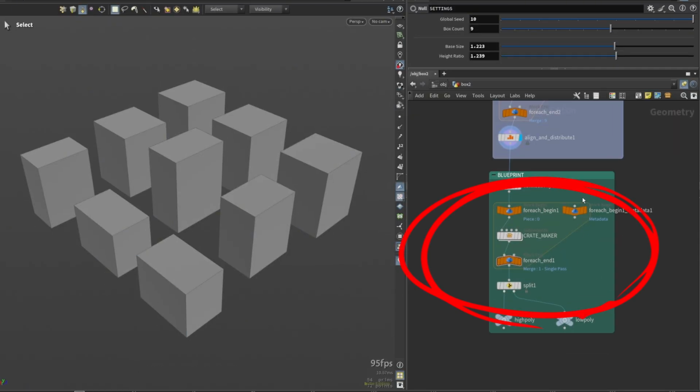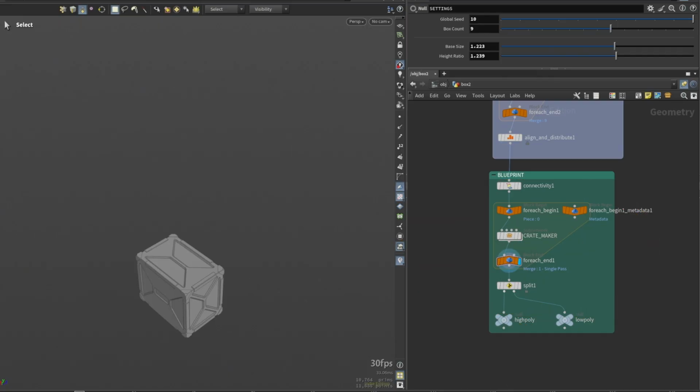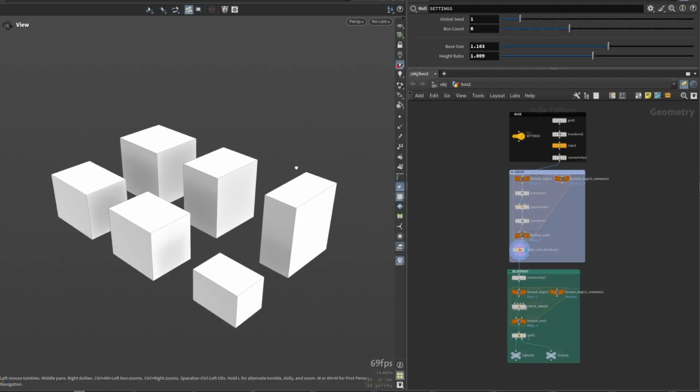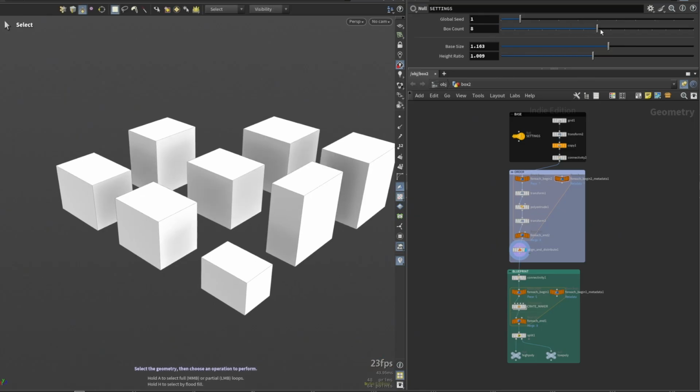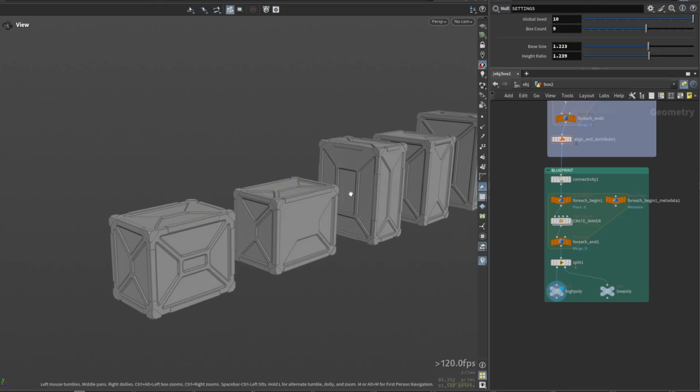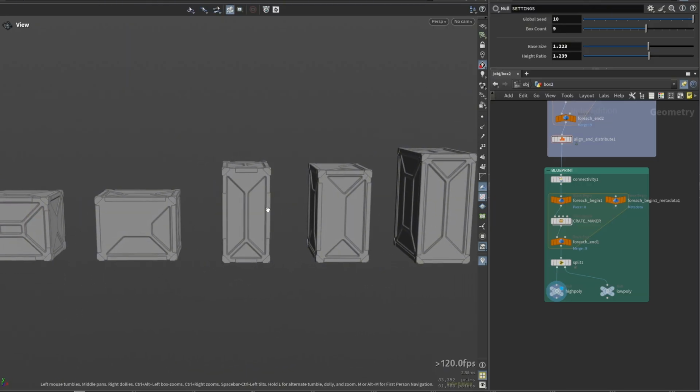Then comes the second part of the graph. This is where the blueprint is applied to every blockout, so the whole batch can be transformed into finished assets automatically at the end of the chain. And once everything is set up, I can simply tweak the count or change the global seed to generate a new batch. So I'm not just applying the same exact operation to every single asset.